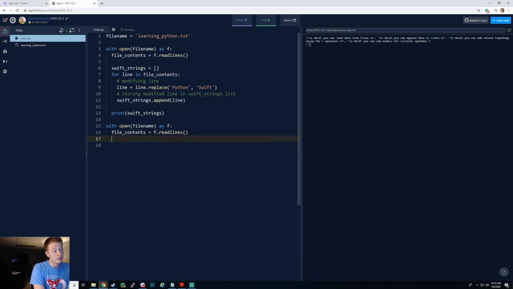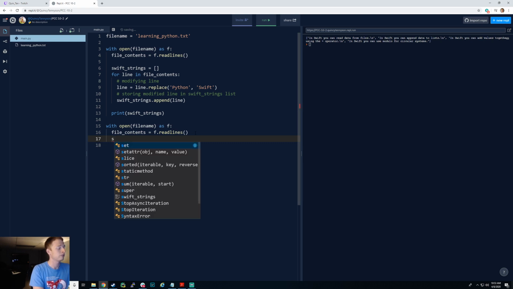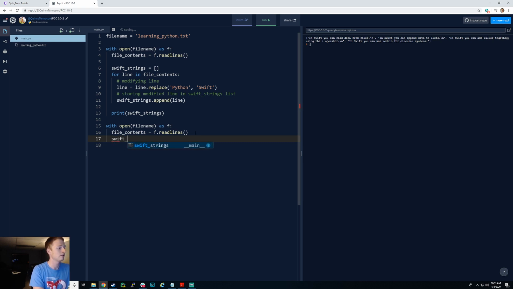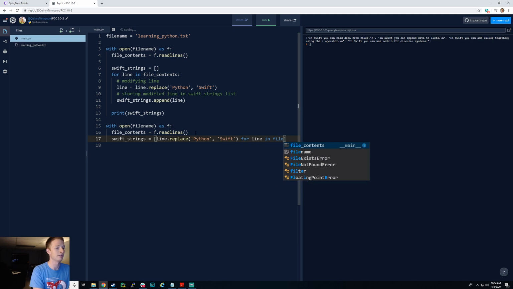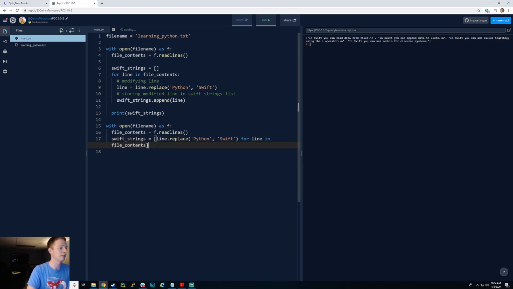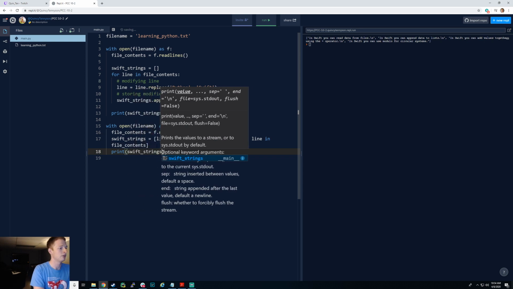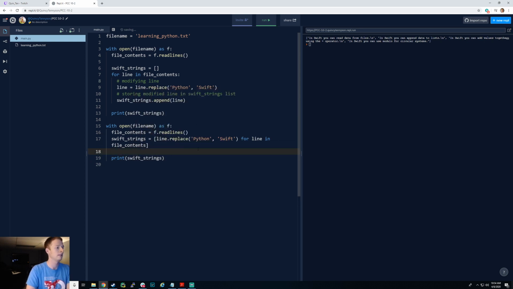So all right, we can just say that Swift strings is a list comprehension where we will say line.replace Python with Swift, so the resulting line of that for line in file contents, and that should be an effective list comprehension. It's a little bit shorter, a little bit easier to read for a Python programmer, and it works just the same. Cool. So that's the solution to exercise 10.2, or one solution.